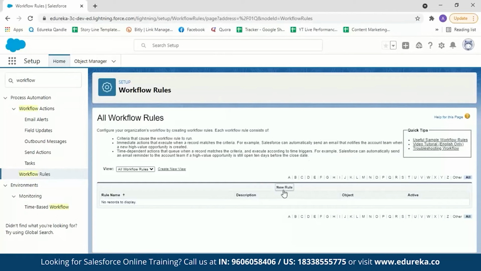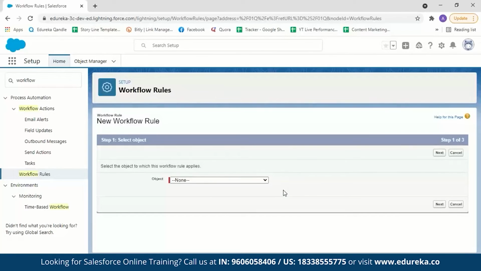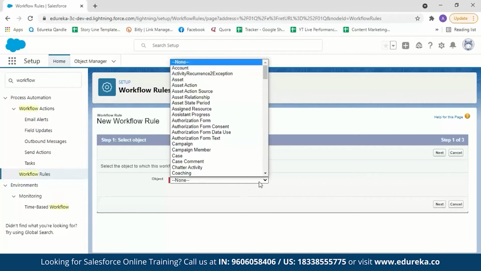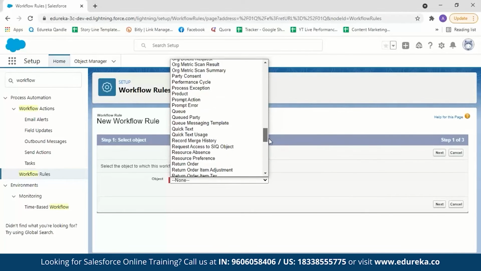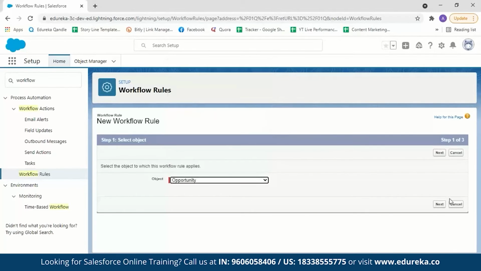Now we're going to set a new rule, so I'll click on new rule. It'll ask us which object we want to set the workflow rule on. For the demo, we're going to create a workflow rule that will automatically send an email to me whenever a large deal in opportunity is created. So our object will be opportunity here. I'll select opportunity from here and click on next.